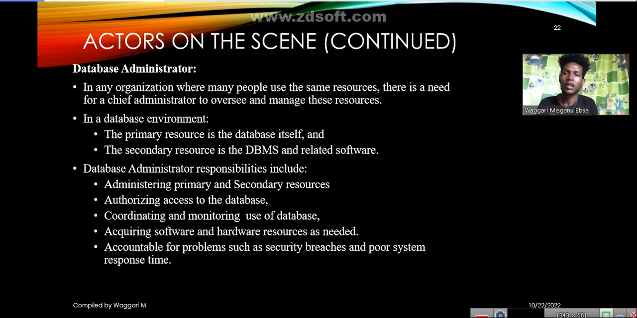The database administrator is accountable for problems such as security breaches and poor system response time. Whenever a user is accessing the data, if the response time is very slow and the user is not getting a response within a given time, this problem is identified and solved by the database administrator. This is all the responsibility of the database administrator.